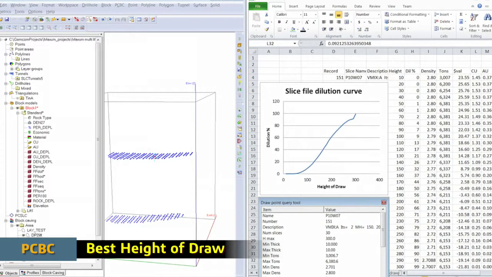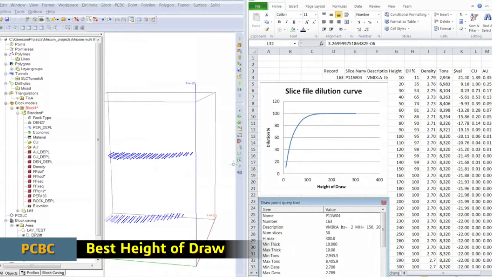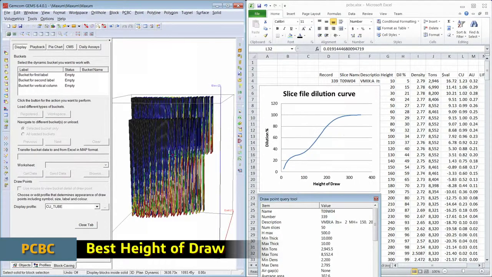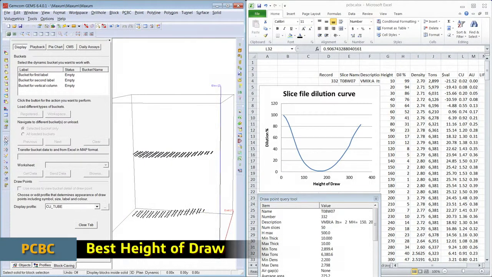When building a model with multiple grade elements, multi-lift and other complexities, it is important to have powerful query tools to validate that the model is correctly set up. So we can select on some draw points and quickly look at the results in Excel.